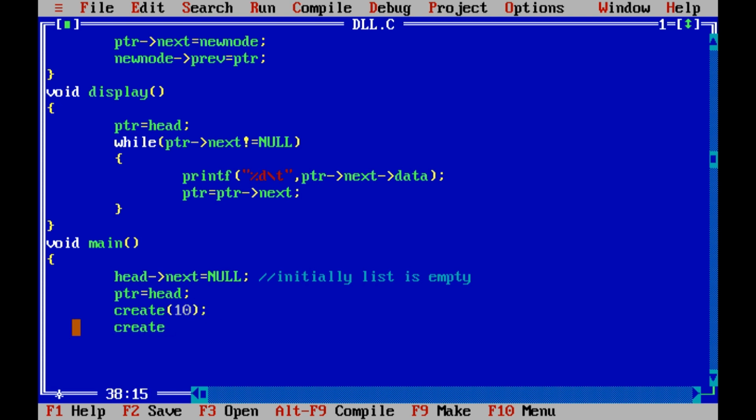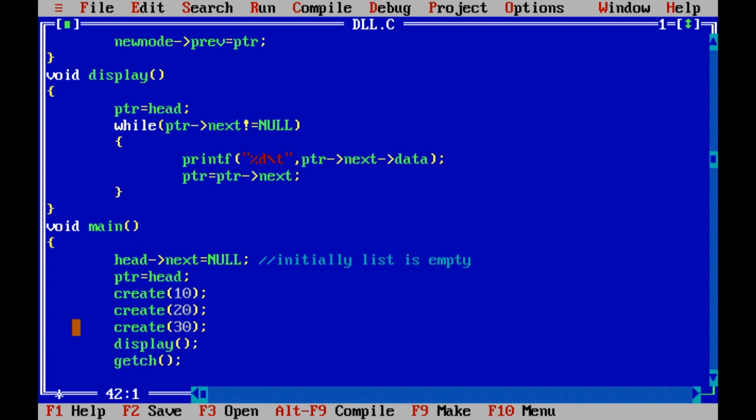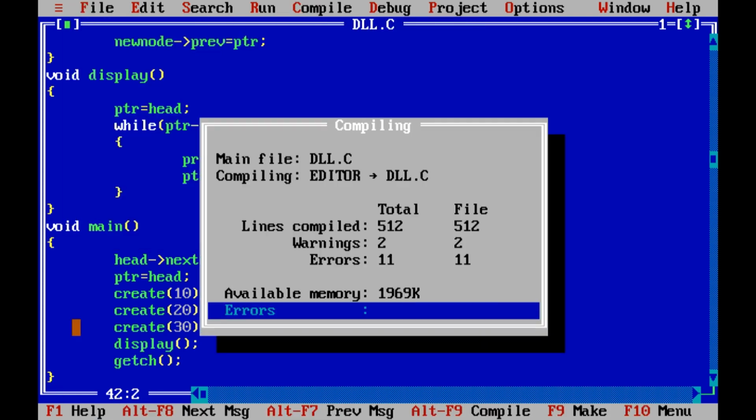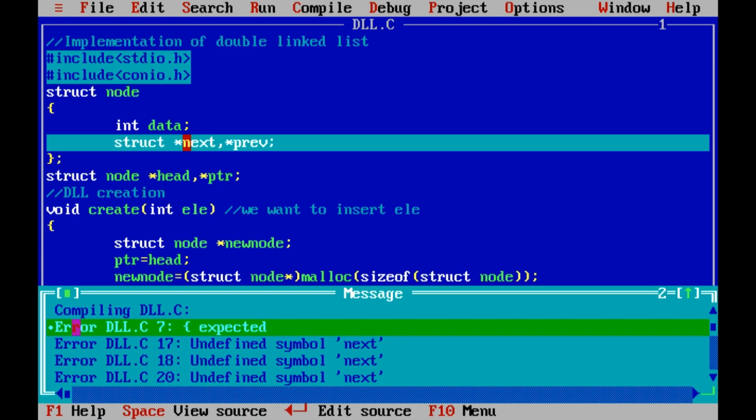Now we will call the function create of 10. We are creating the list. Then create of 20, then create of 30. After calling this create function, if you display, then only we can know whether the list is created correctly or not. So that's why we call the display function. Now save the program once, compile, and see what errors we are getting.